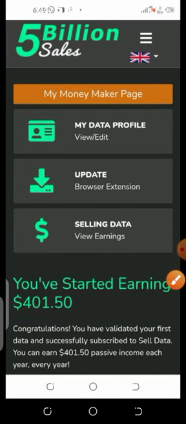And any day you feel like you don't want to partner with 5 billion sales anymore, you don't want them to be collating your data, you can just cancel it. You can even deactivate your account, just like I was showing you. So you have the liberty, legit, legal. Okay, so you make money. All those things you are doing on the internet without being paid, do it with 5 billion sales and get paid. Okay, so that is it.